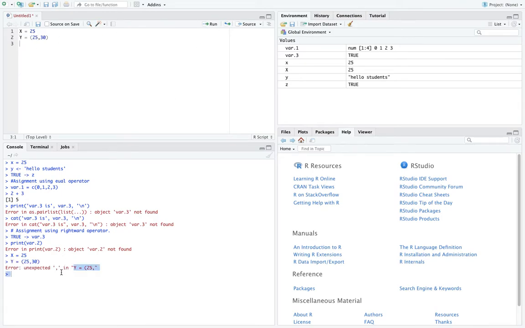I can see that y is giving an unexpected error at this comma. Why? We can't store values like this. If I use C here and run it, I can see that it has concatenated, meaning combined, the values. So it has combined 25 and 30 in one single variable, and now it is storing 25 as well as 30. So have you understood the basic use of C? Yes, sir. Okay. So x is equals to 25, y is equals to c of 25 comma 30. That's all. It's very easy.